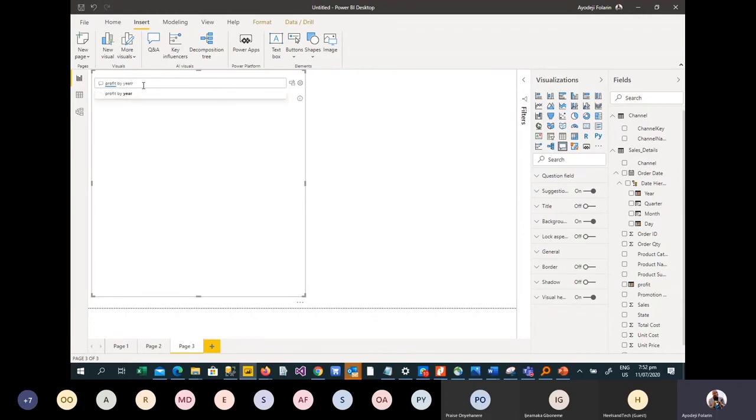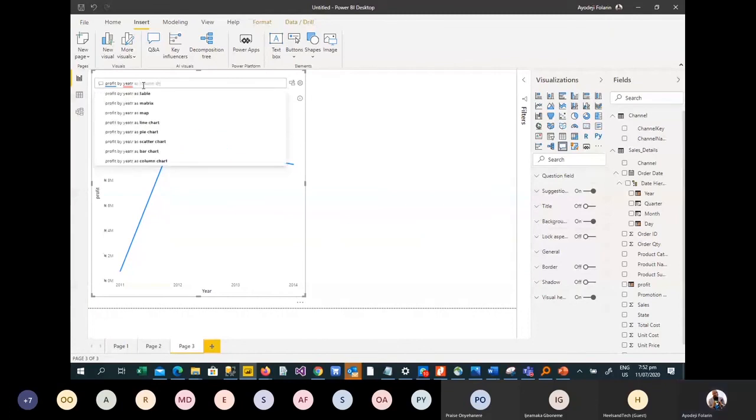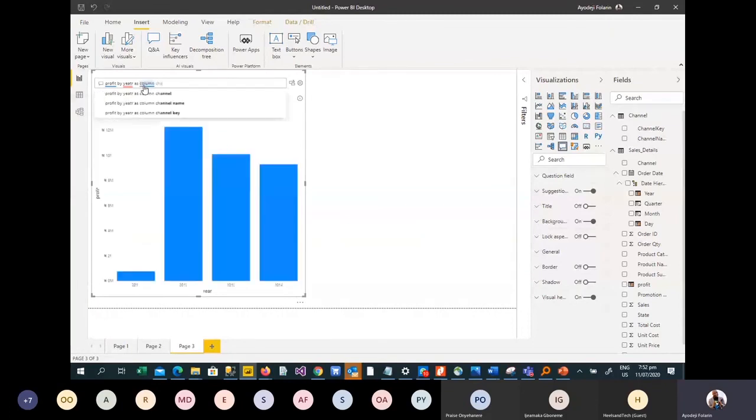Profit by year. Great as column charts. I don't need to waste my time. He has done this for me. Okay, so thank you. Now, with what he has done, he has given it to me year by year.